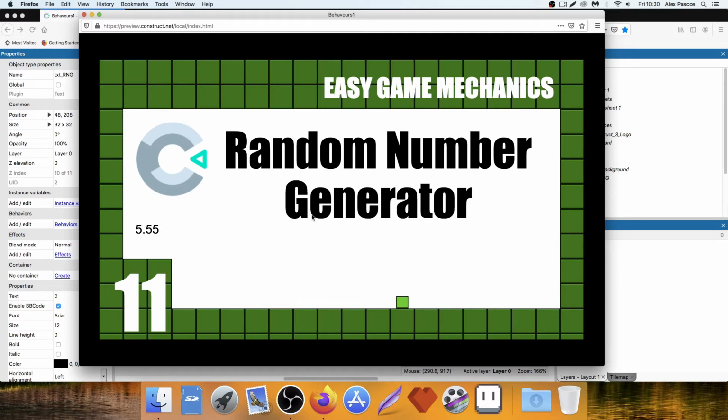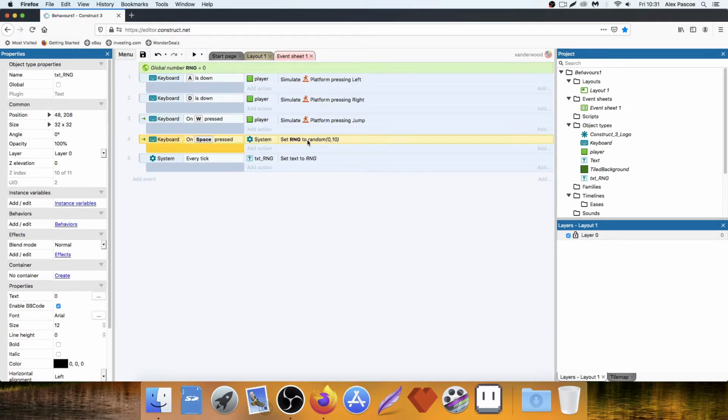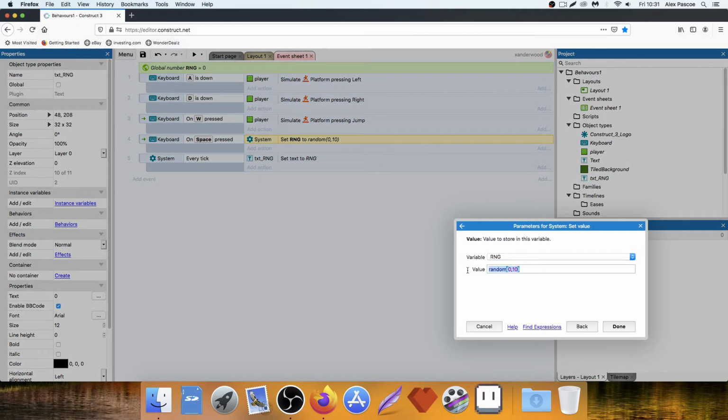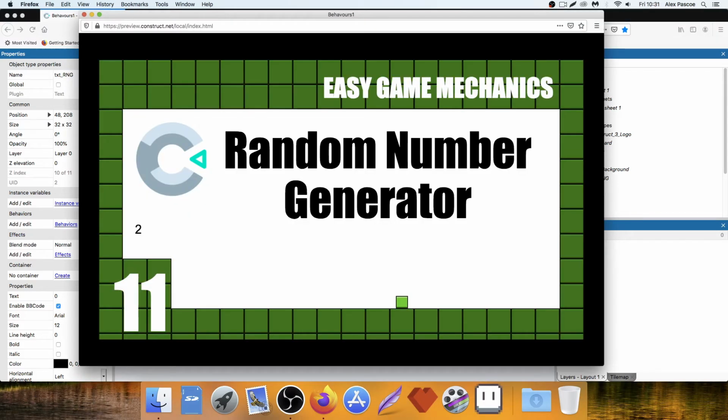Space. So you can see it's generating a random number with a decimal place, which is what we don't want. So you can do it another way. When we press space, instead of saying random, we can say choose, and then we type in a sequence of numbers that we want it to choose from. So 0 to 5. Now when we press spacebar, it's just going to pick a number between 0 and 5 at random, which is fine, but that doesn't do anything.